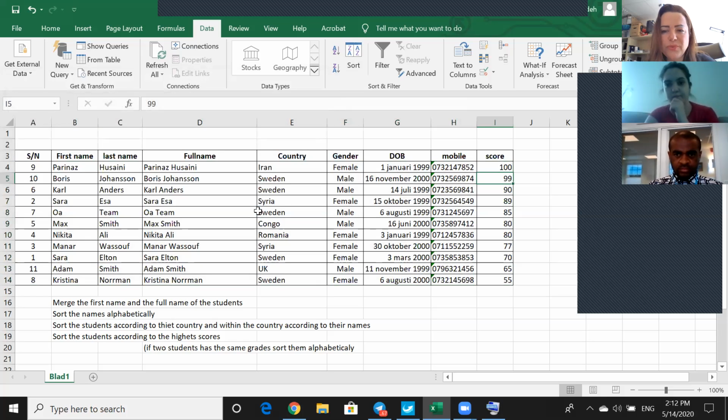Perfect. So what we have here, can you try to explain the data a little bit? It's Parina's from Iran. She has the largest score. Christina Norman from Sweden has a 55 score, the smallest. Can you see two persons here who have the same grade, the same score?